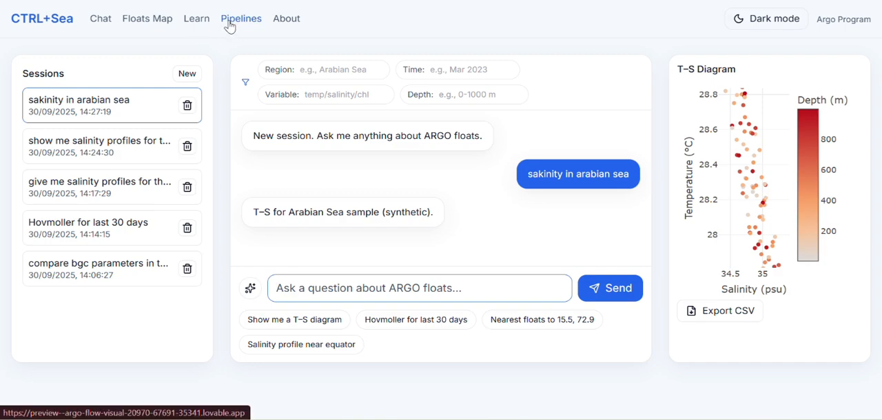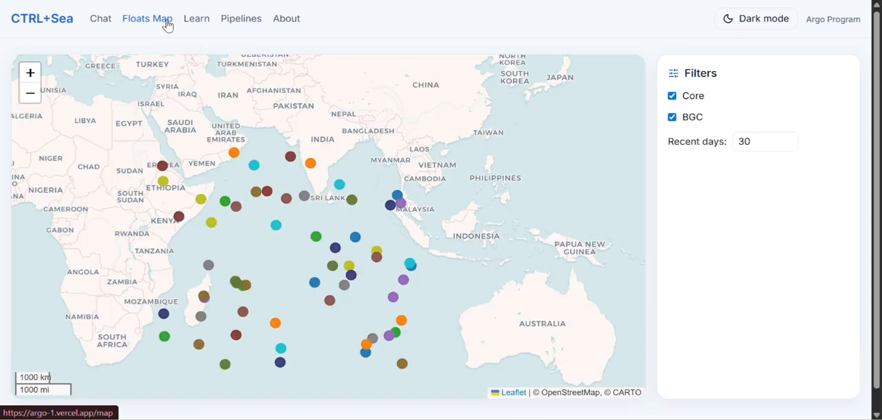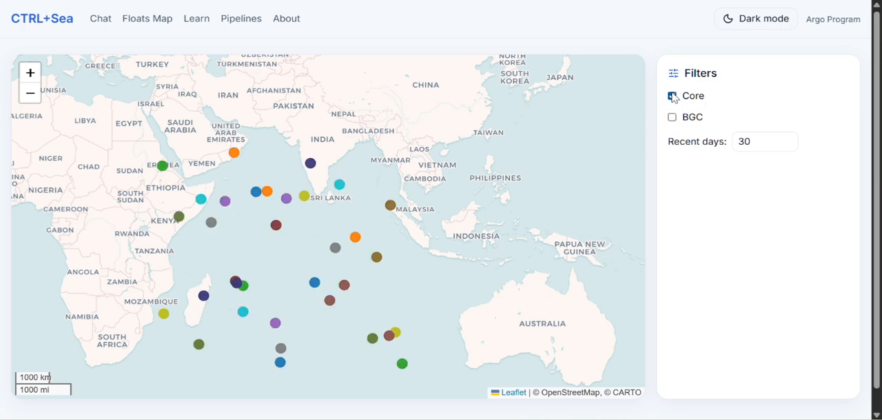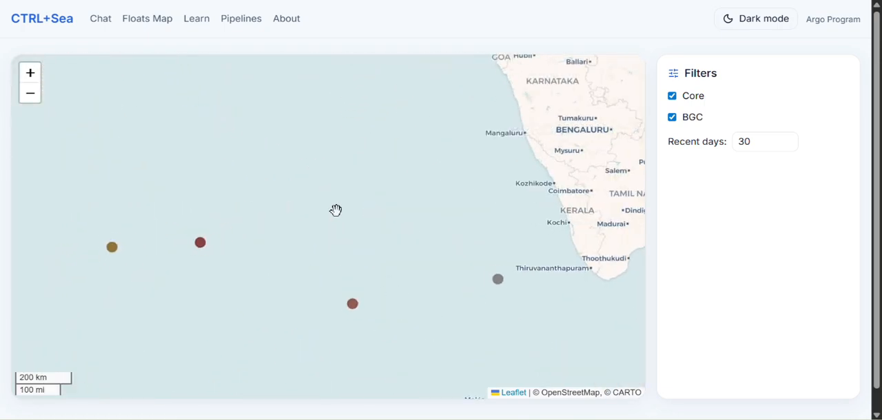Now let's look at the map component. This is a live map of all the Argo floats that we currently have access to, whose data we currently have access to. You can filter them by the core Argo floats that show you things like temperature and salinity. Also the BGC, which is biogeochemical floats. Each float marker gives you information on the float, the current float profile, and the variables that it is showing you.